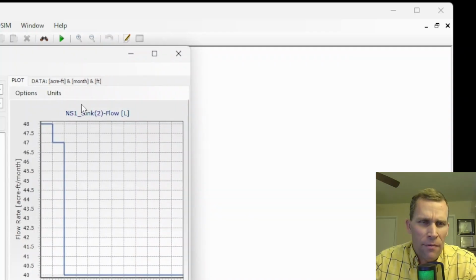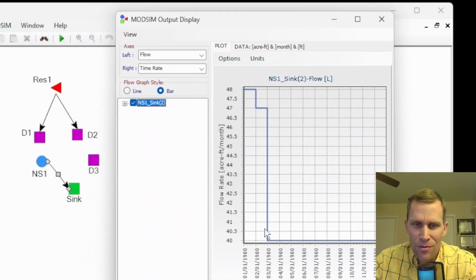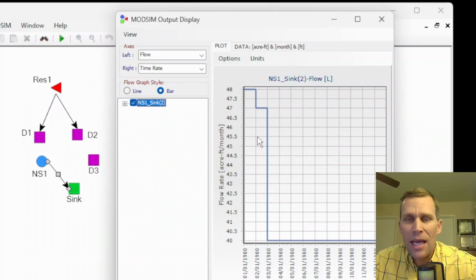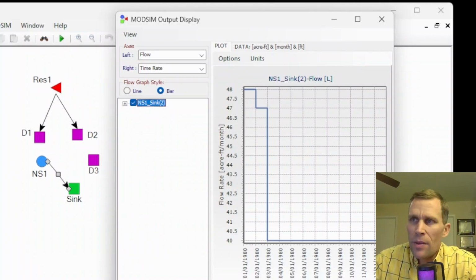So here's the graph. Okay, so now we're down to 40, which makes sense because it used to be 90 and now we're subtracting 50 because we set that fraction return to 1. If I set the fraction return to less than 1, then we'd have more flow through that link.